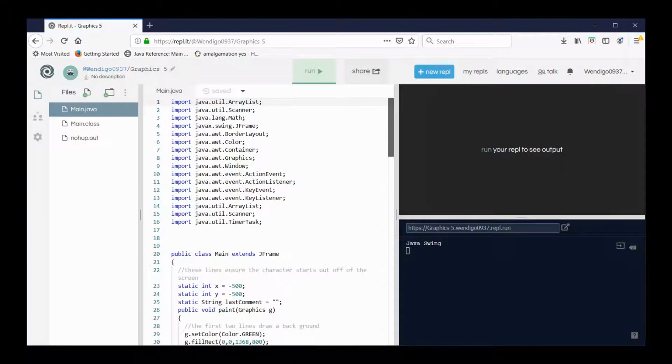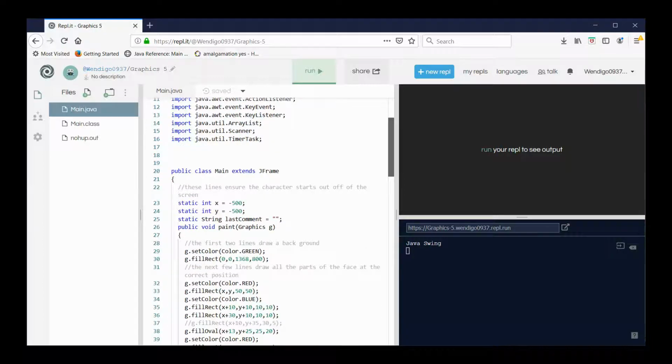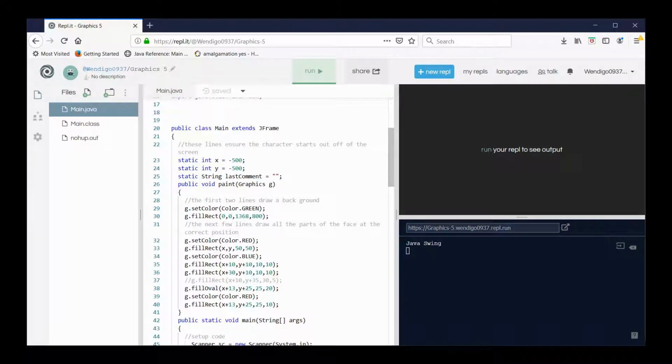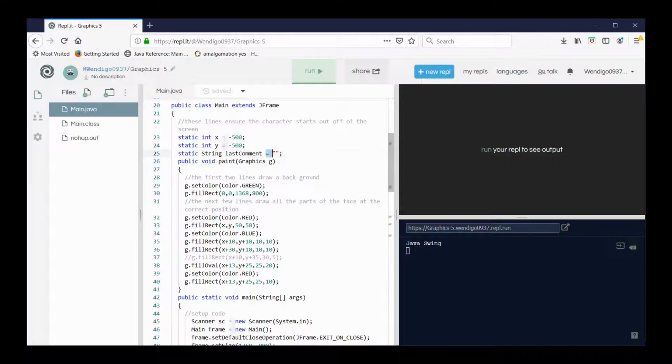Alright, so here's a file containing the solution to that little exercise I just gave you. So I'm going to walk you through it. These two lines here declare the x and y position variables. We give them large negative values to begin with so that the face appears off screen. We have a variable for the last thing the user said, which we'll call last comment, which I think is the name we gave the string containing the last thing the user said in our chatbot in the last video, but I can't remember. And we just give it an empty string, open quote, close quote, semicolon, for its initial value.